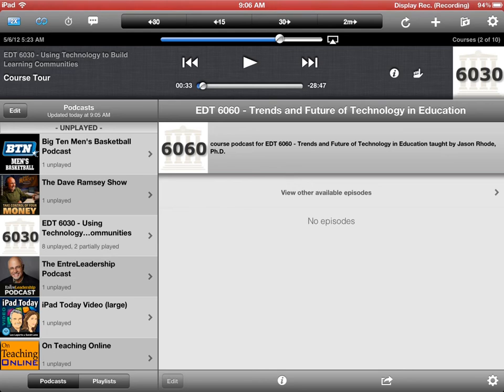Notice up at the top, you have some options when you're playing an episode to skip ahead, forward, backward, 30 seconds, 15 seconds, and even 2 minutes ahead. So much more skipping options, which is really nice. You haven't had that in the iTunes, I should say the music app in iOS.